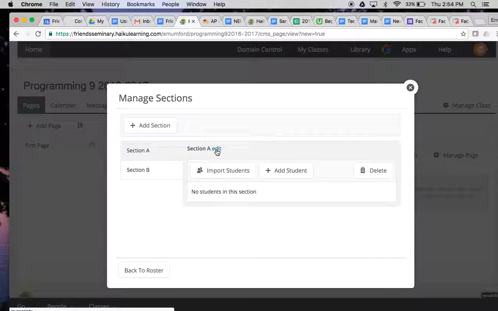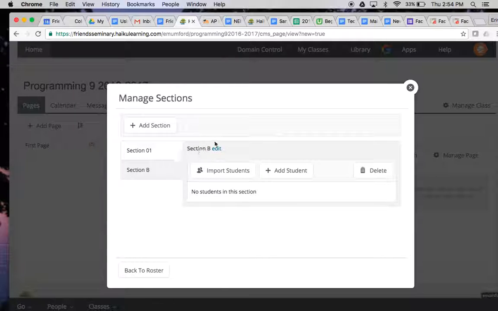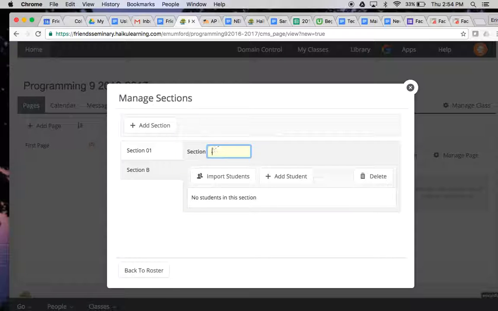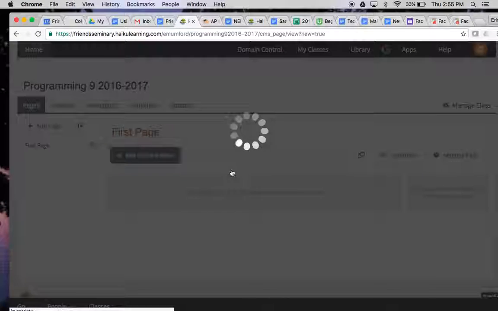First semester, I have sections 1 and 2, so instead of having the auto-generated A and B, I'm going to edit section A and call it 101. And then in B, I'm going to call that 02. And I'm going to go back to section 1. And then I'm going to import students.